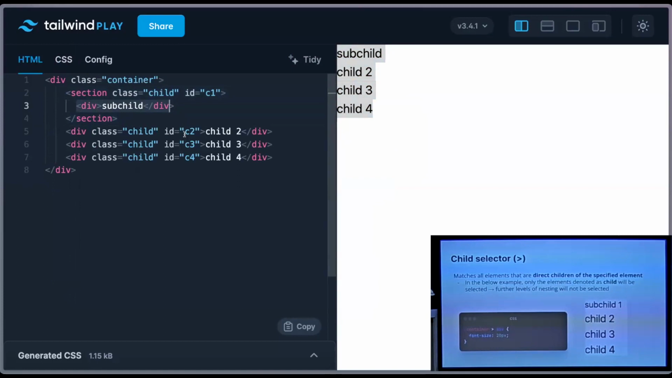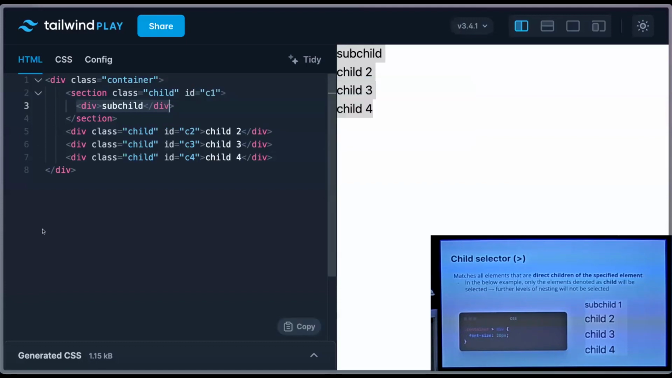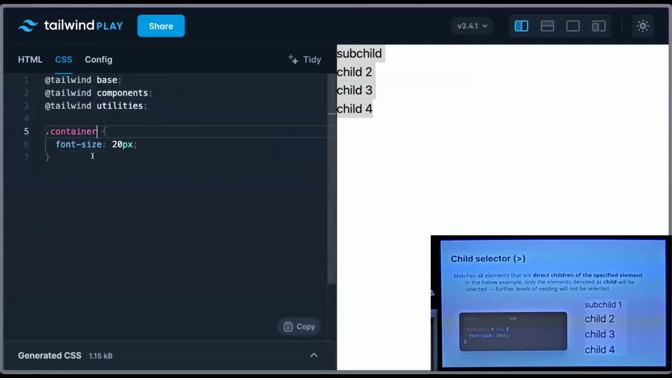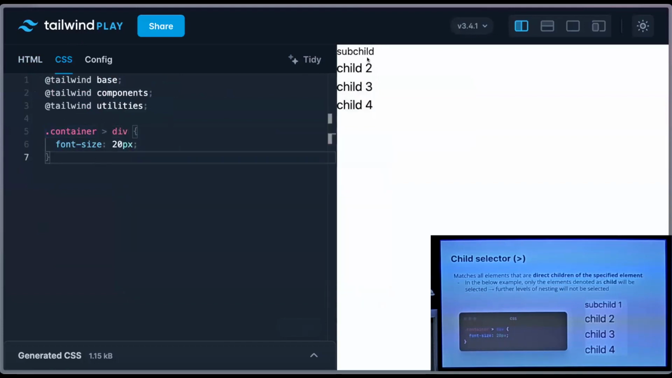The next selector is called the child selector, and the child selector matches all elements that are direct children. This is different from the descendant selector in that it must be in the level below the parent. Further levels of nesting will mean that it'll be ignored by the selector. So if we go into our CSS section again and instead change this to the caret and then add div right here, you'll see that on the right, only child 2, child 3, and child 4 actually change font sizes, while subchild remains the same font size.